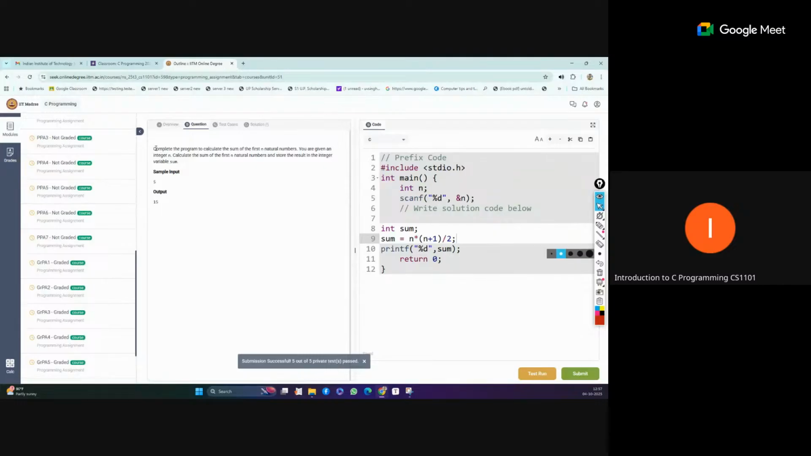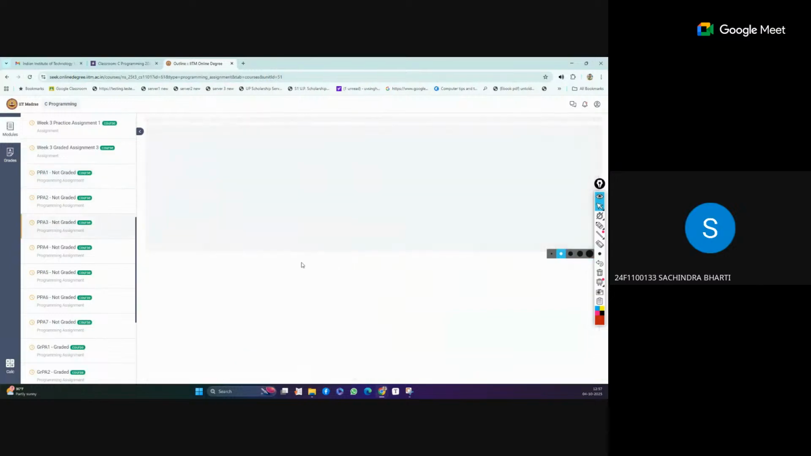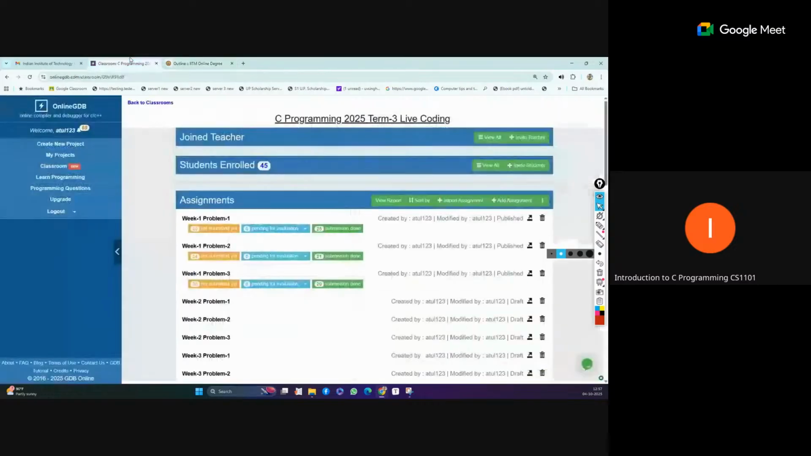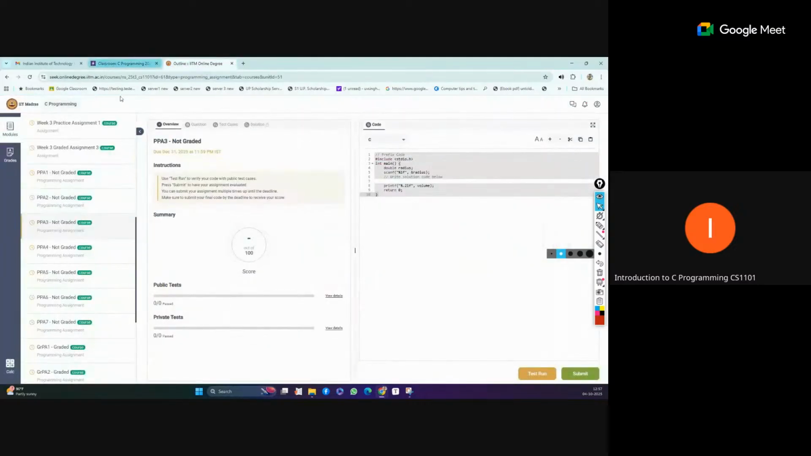Okay, so here it is asking to complete the program. Complete the program means some part is already written, and you need to complete only the rest. Sir, maybe in some later problem it is asking to write a C program to convert Celsius to Fahrenheit. We are doing this now.